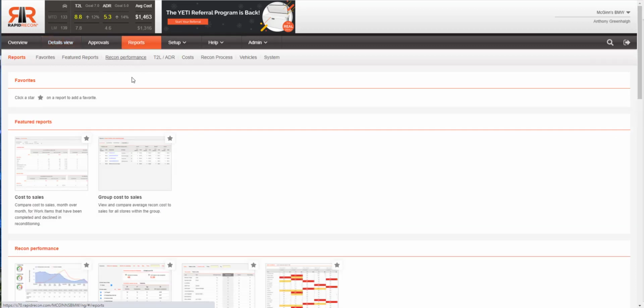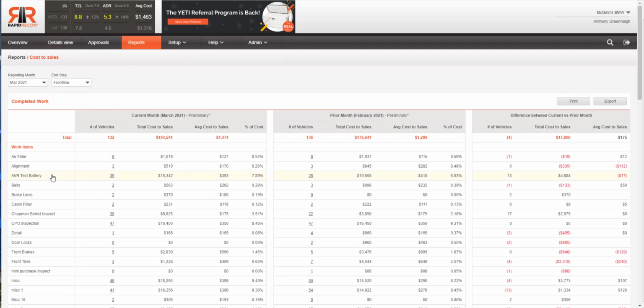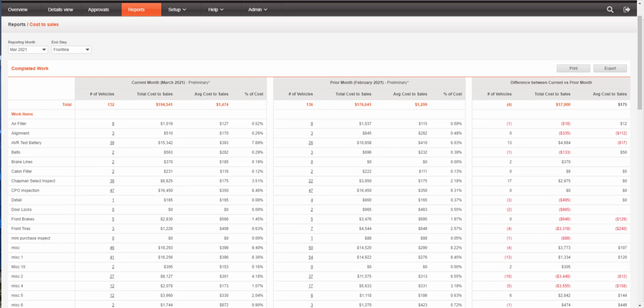In addition, we provided you with a new reporting suite that shows approved and declined information around work items. In this suite, users can check the month they want to report on and the step they want to report on. From here, I have a breakdown of all the work items that were completed and moved to frontline status. The report records how many vehicles saw that work item, the total cost of sales for that work item, the average cost of sales for that work item, and the percentage of total sales for all work items.